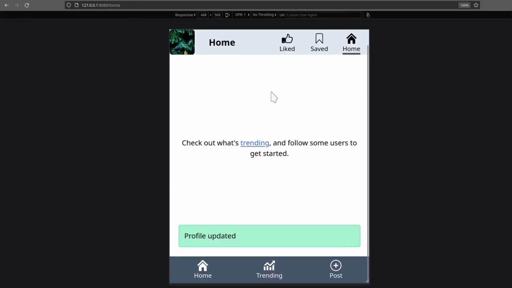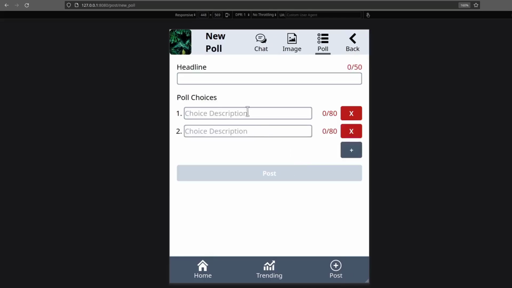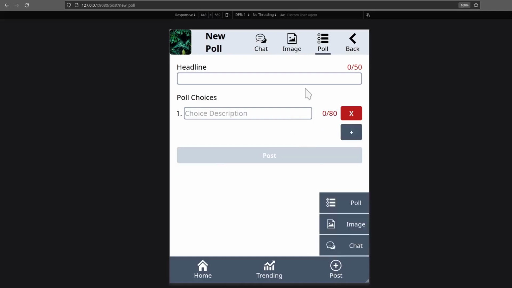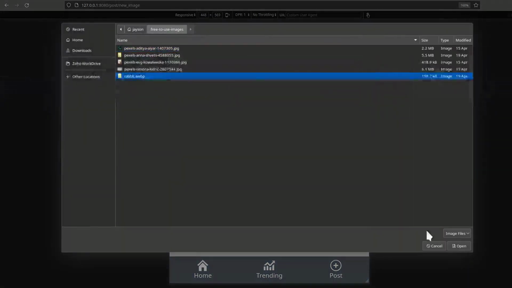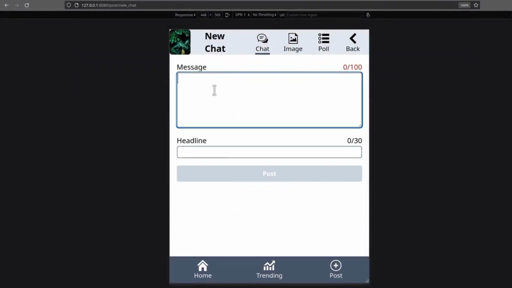We'll submit that real quick. We can see we have our profile updated, our image changed, and we'll make a quick post. So we can make polls, and the polls make sure that we don't have too many characters, and we have to have at least one character, and we can add and remove different poll options. And if we switch this over to an image, all we can do is upload an image. Like we can upload this rabbit, and we can optionally have a caption, and we can also just post a message. We'll just say, hello from Rust.